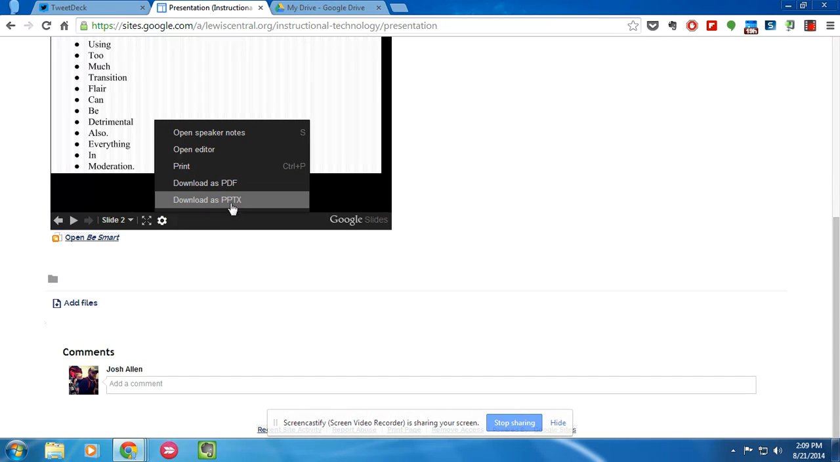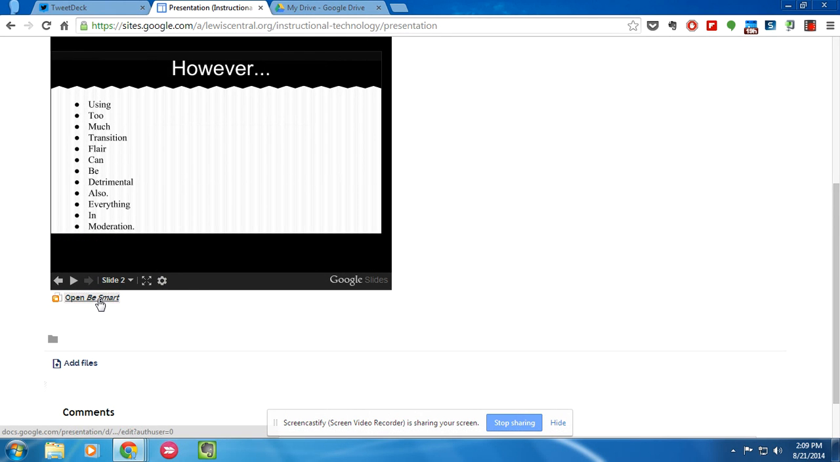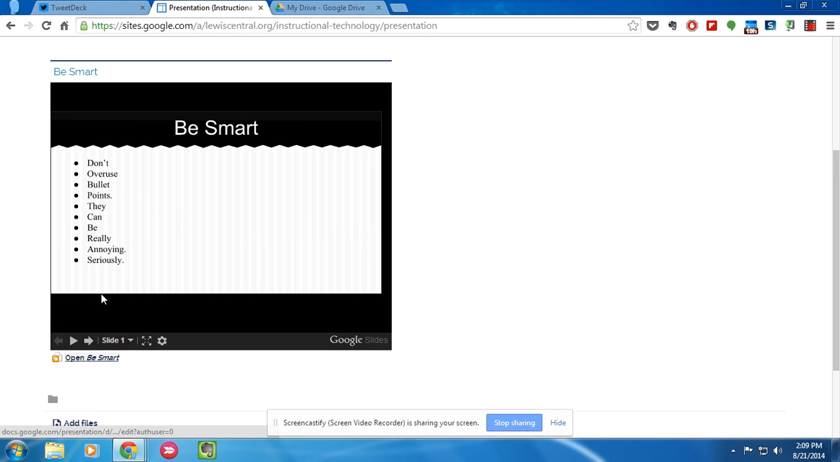Under settings, you can download it, print it if you want. The other thing you can do is if you click on that where it says Open Be Smart, it will put it in your Google Drive. So there's a couple different options there.